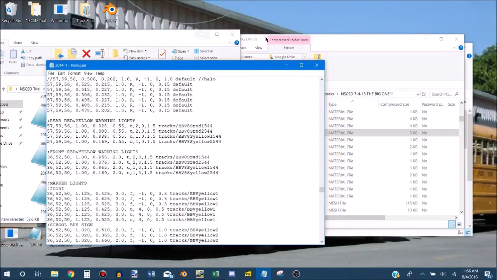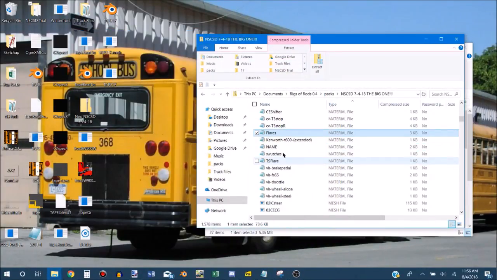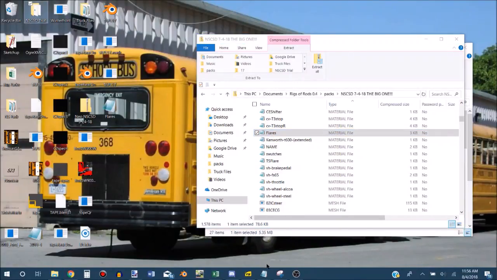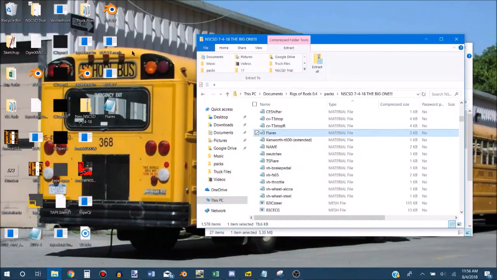Then what we're going to do is open our flares material file. It's still going. Okay, good. Didn't want that to stop. That stopped on me once.